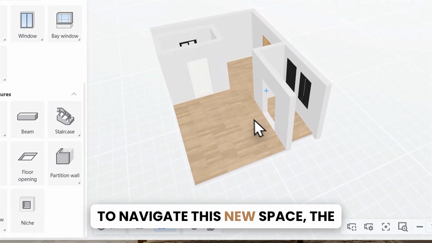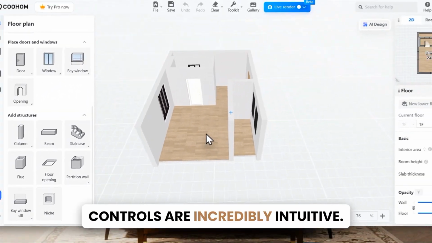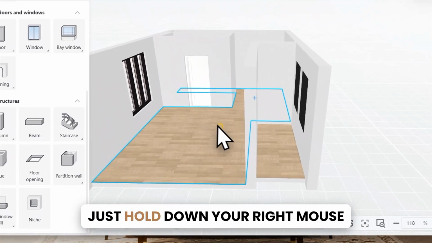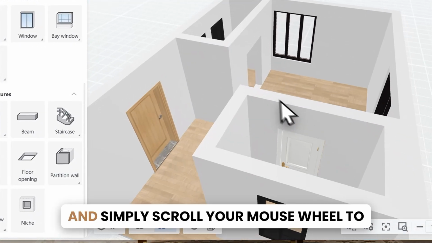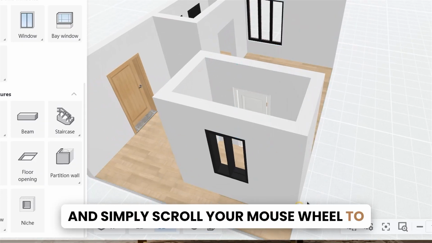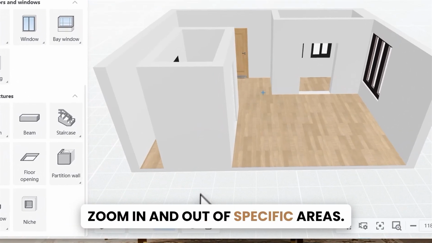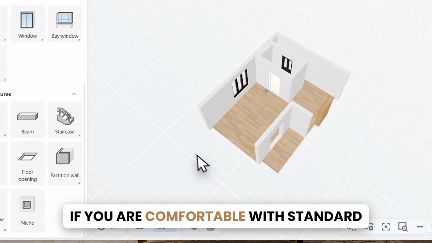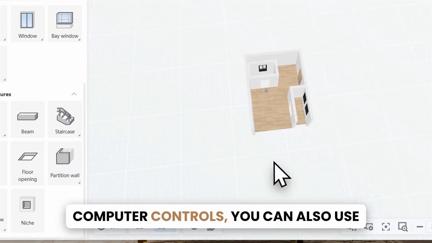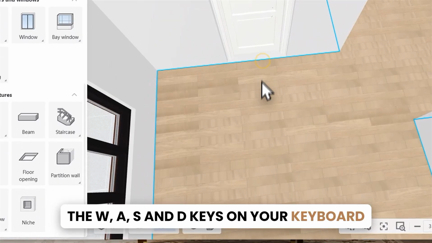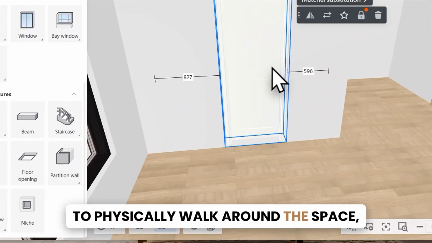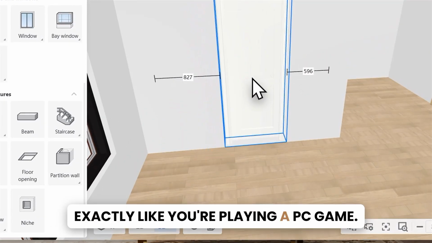To navigate this new space, the controls are incredibly intuitive. Just hold down your right mouse button and drag your mouse to look around the room, and simply scroll your mouse wheel to zoom in and out of specific areas. If you are comfortable with standard computer controls, you can also use the W, A, S, and D keys on your keyboard to physically walk around the space, exactly like you're playing a PC game.